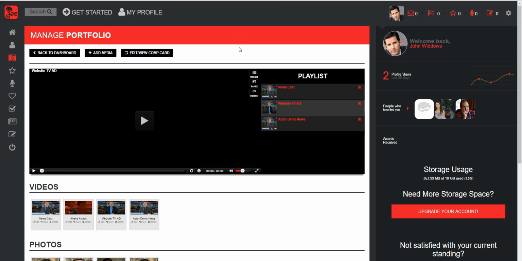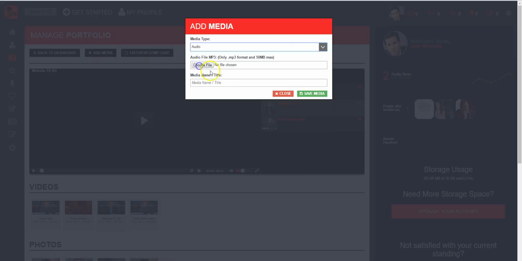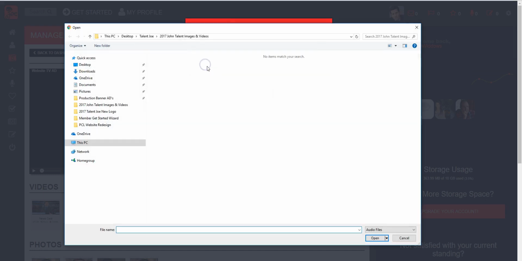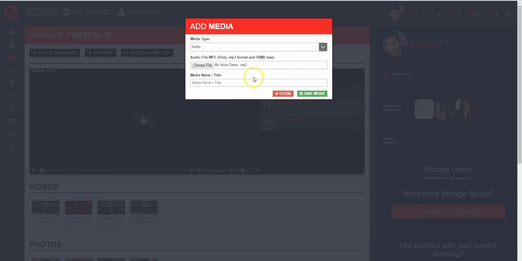Okay. All right, so now we're going to do the final audio file. You go back to Add Media. You choose the drop-down media type to audio. You pull in the audio file from your desktop. Once you choose it, then you give it a title, then you save the media.